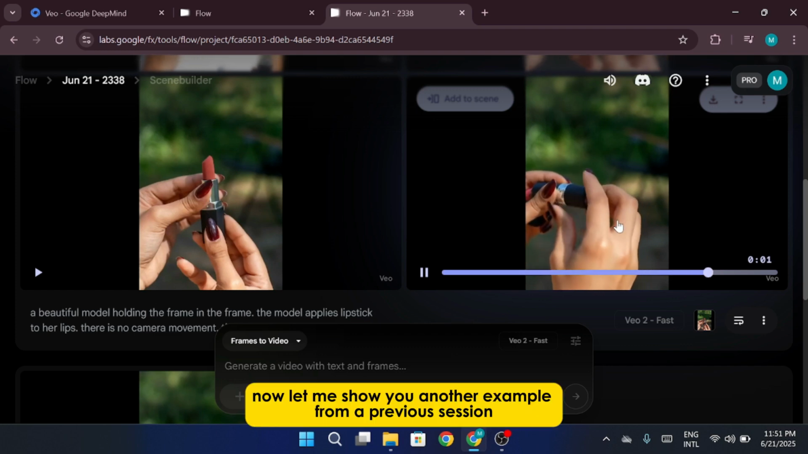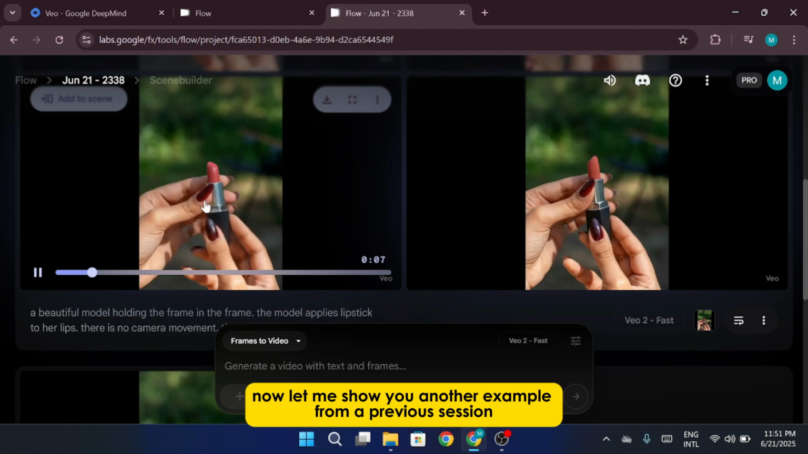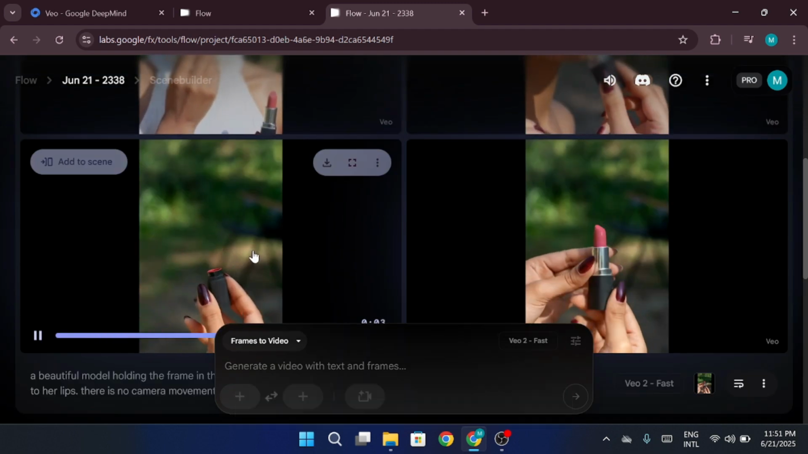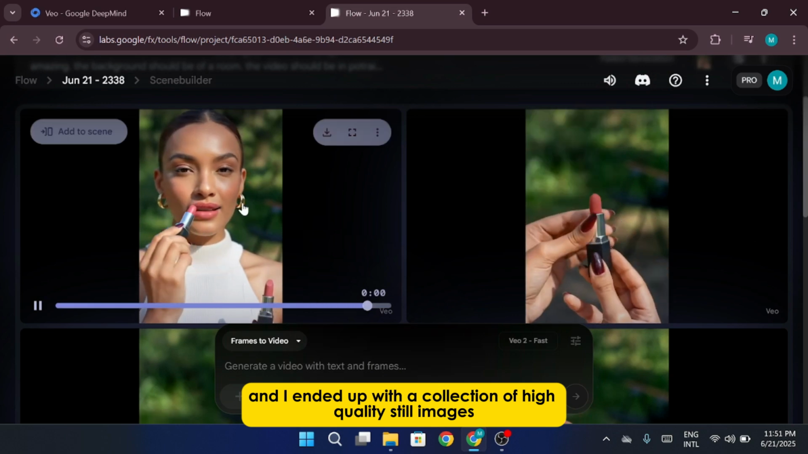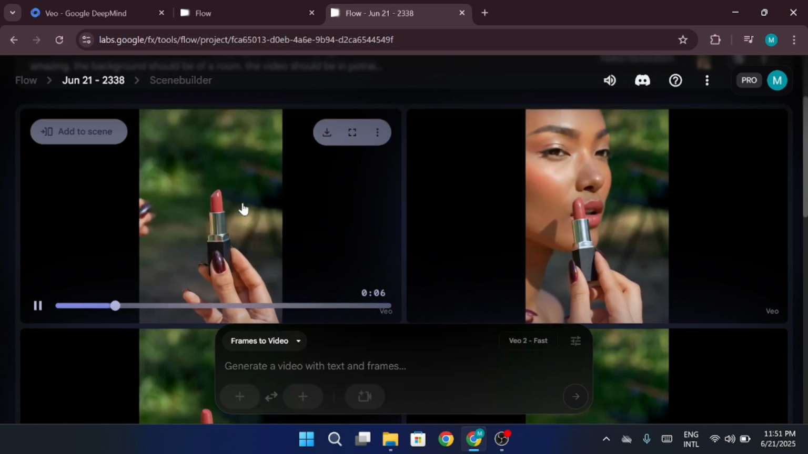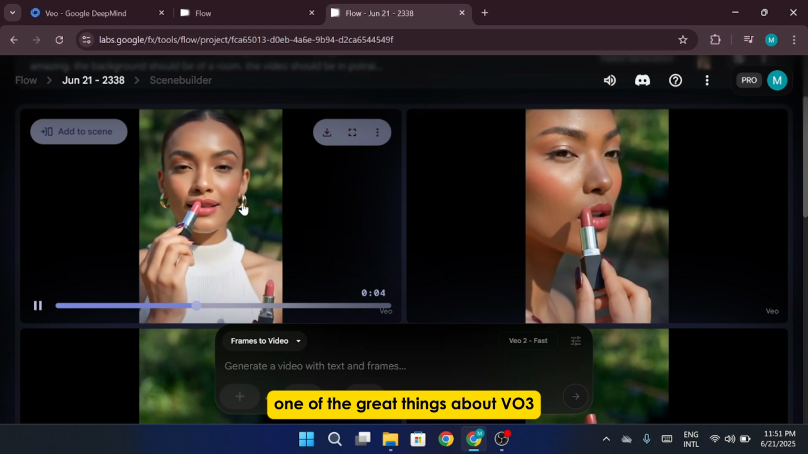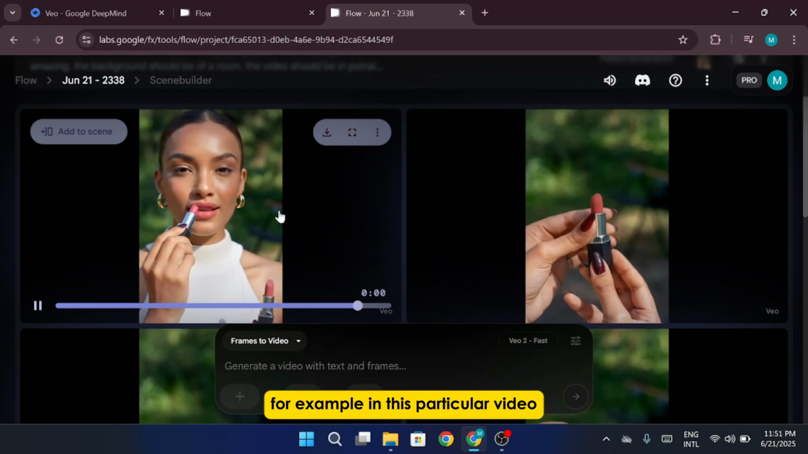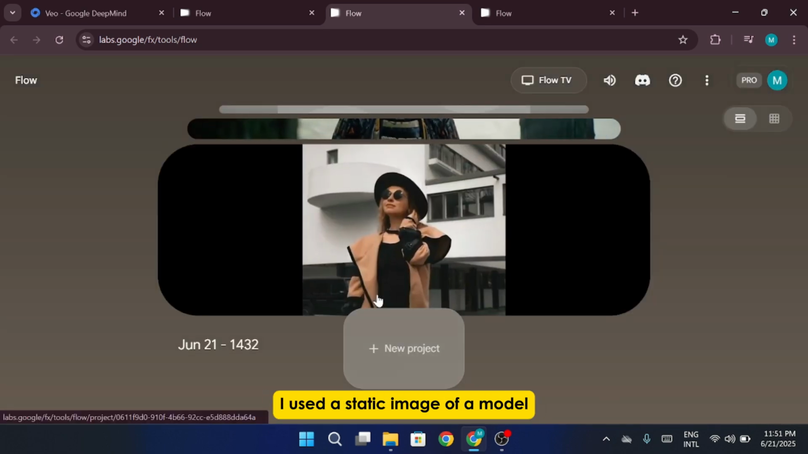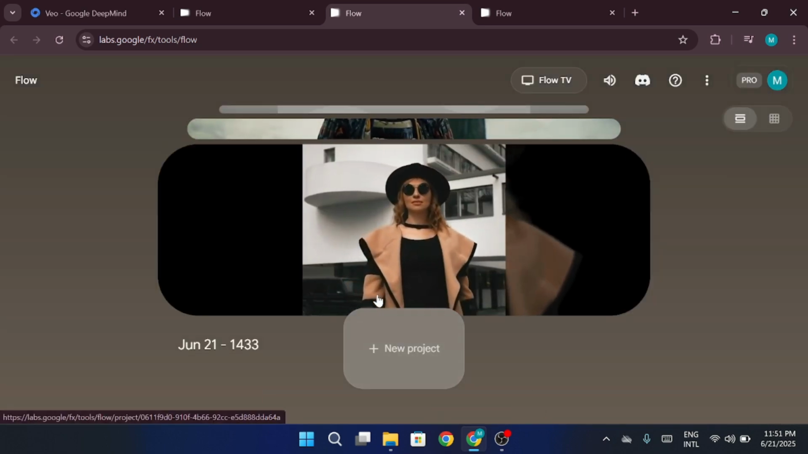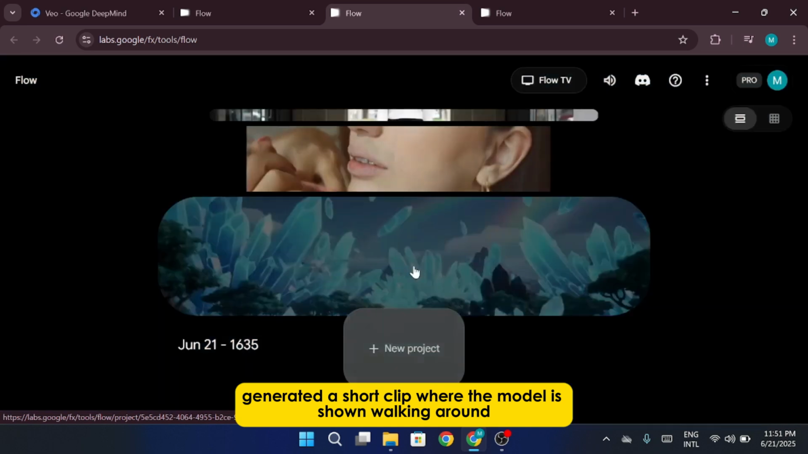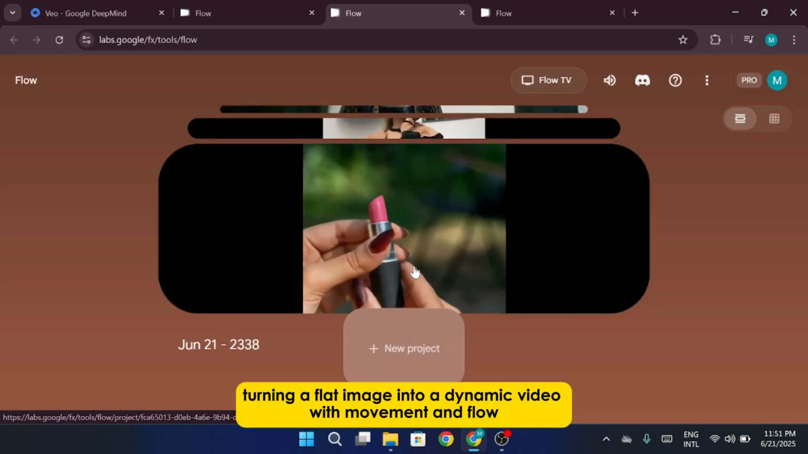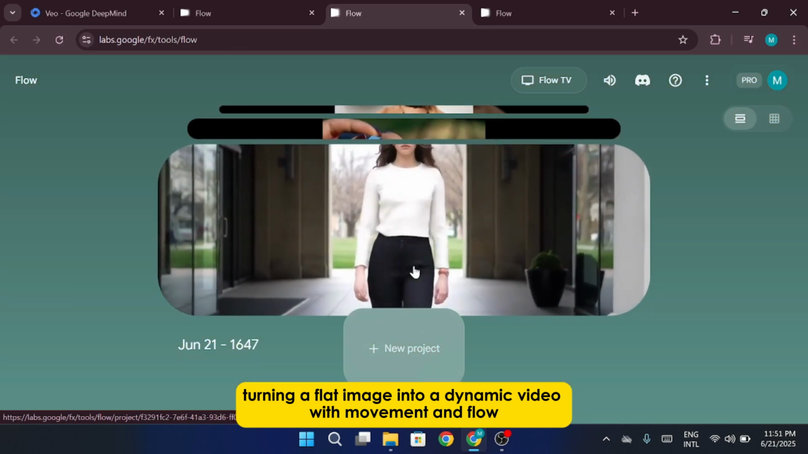Now let me show you another example from a previous session. A while back, I had a photo shoot done for some of my products, and I ended up with a collection of high-quality still images. One of the great things about Veo 3 is that it lets you breathe life into still shots. For example, in this particular video, I used a static image of a model, and the AI generated a short clip where the model is shown walking around naturally, turning a flat image into a dynamic video with movement and flow.